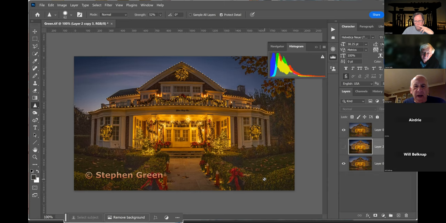And a little bit more contrast, I think, in some of the sides, as I recall. So that's where we were. Yeah, that's what I remember as well.